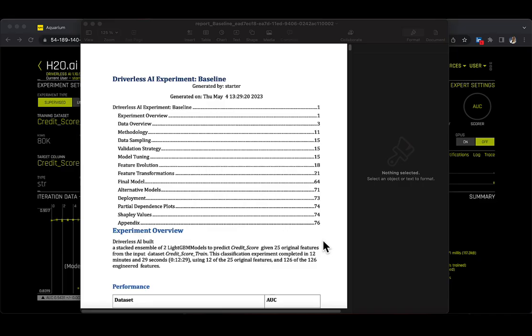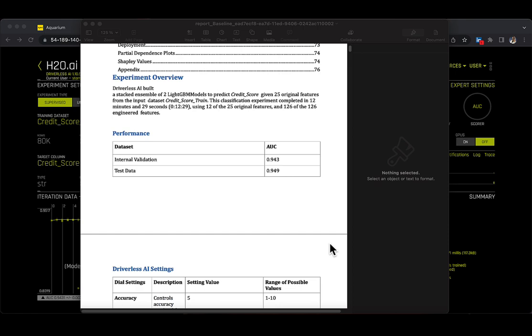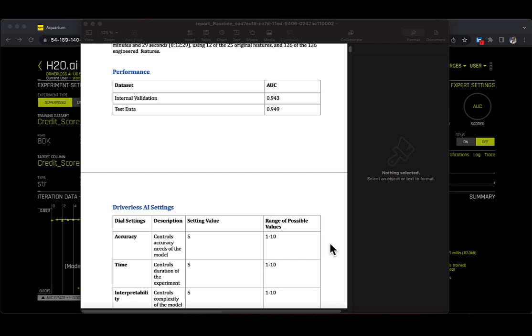Almost everything that you can find in the experiment page, once it is completed, appears in the Autodoc. Let's navigate through the document just a bit. If we scroll down, we are going to find information about the performance of the best model, the knob settings, and the version of the Driverless AI platform used to create the experiment.